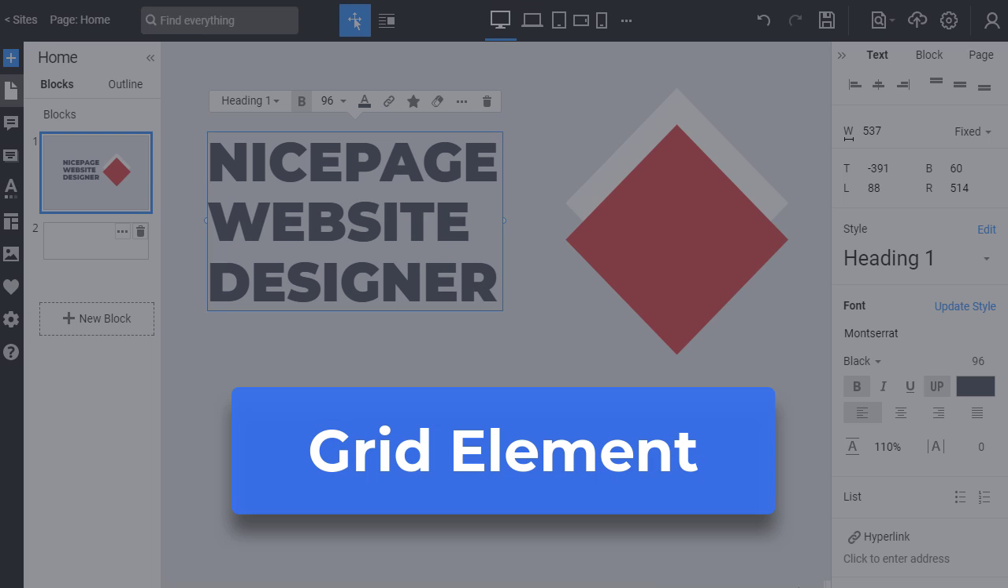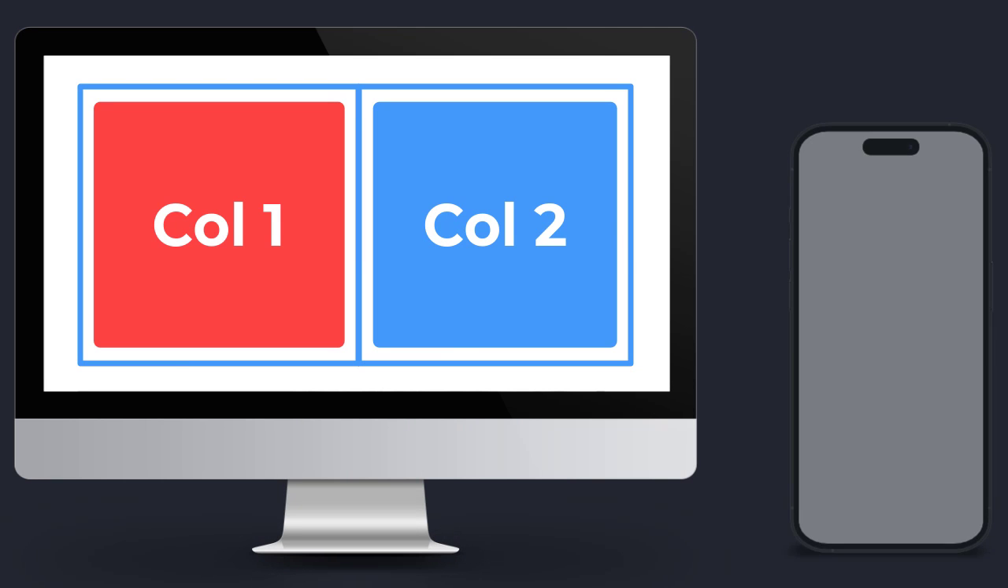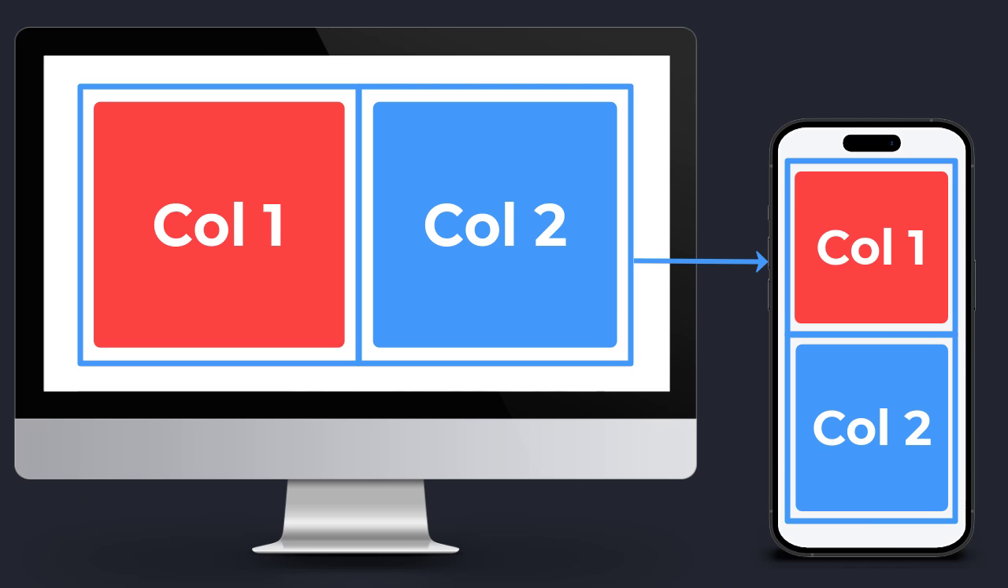Today you will learn about the grid element. The grid helps you organize the content in columns and rows. The columns automatically adjust content for mobile devices, making your site mobile-friendly.